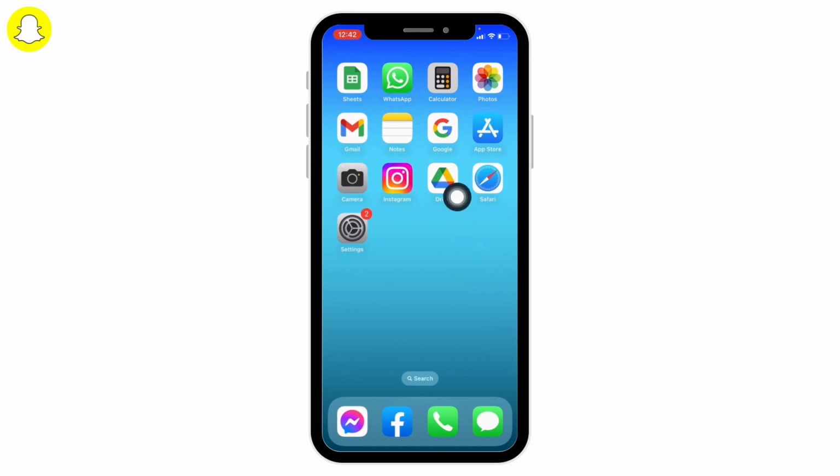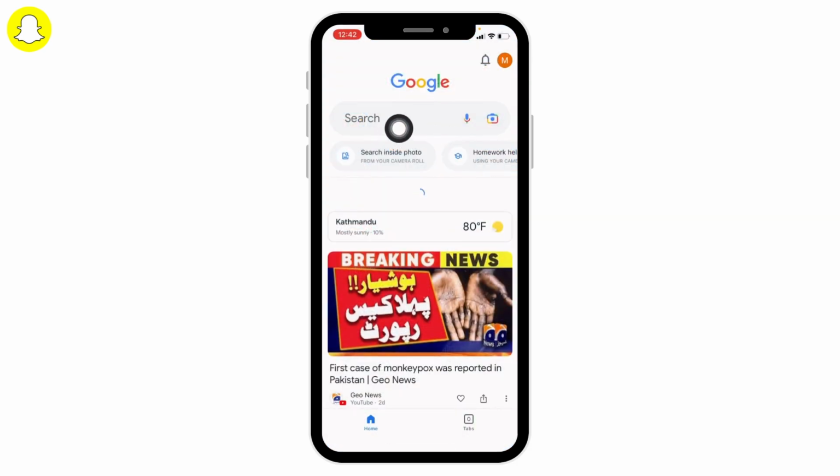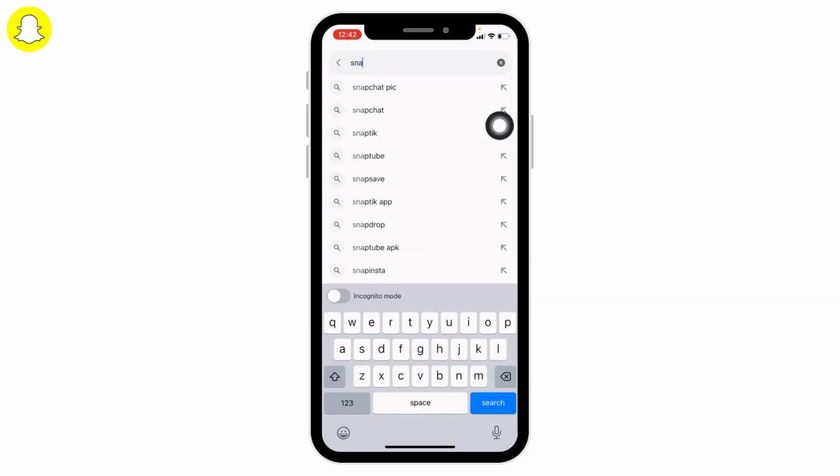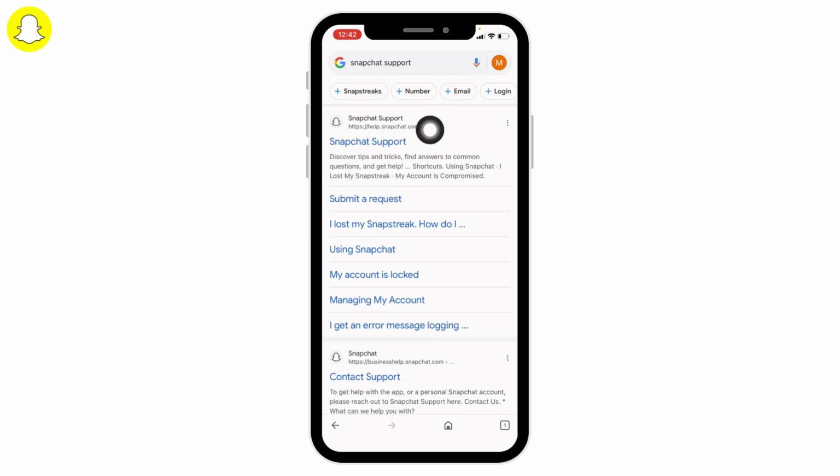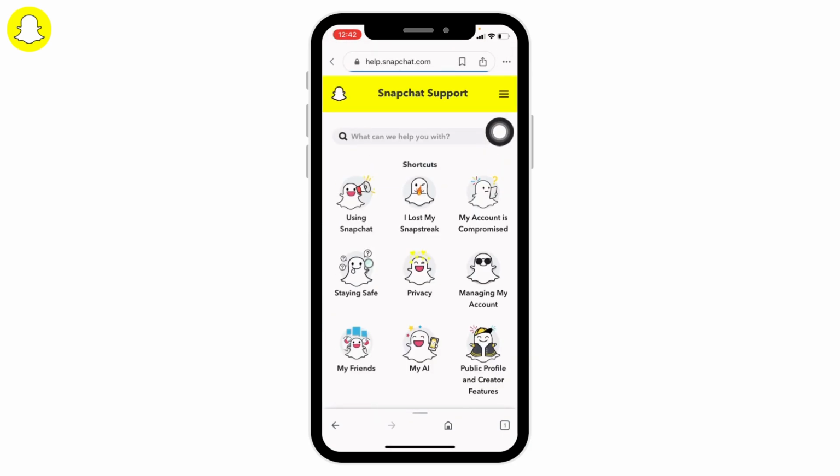Open any of the browser. Here I'm gonna open Google. At the top you can see that search bar, type in Snapchat support. Now open this very first website, Snapchat support. You will land to this kind of page.